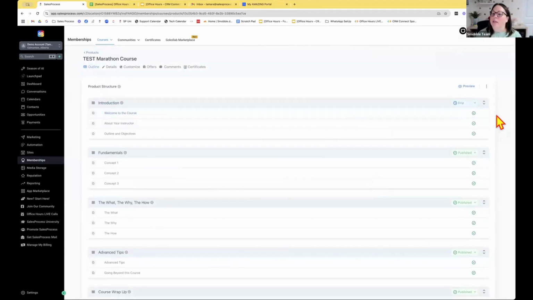Now I want to point out here, this is telling us that it is in drip mode, because remember I put it in drip mode. But you can change them to any one of these. So if it's published, if you want to leave it in draft mode so people don't see it, locked or dripped, you can do that here.